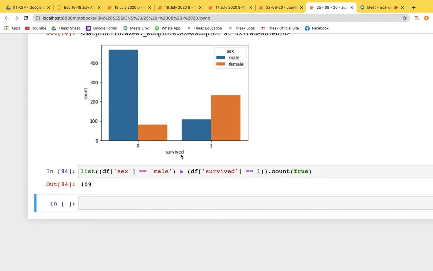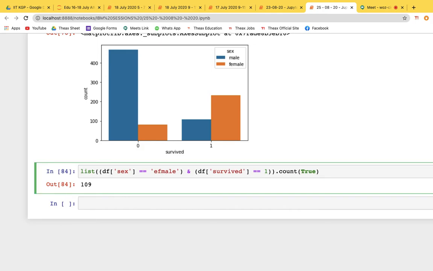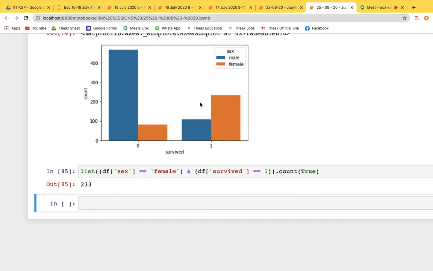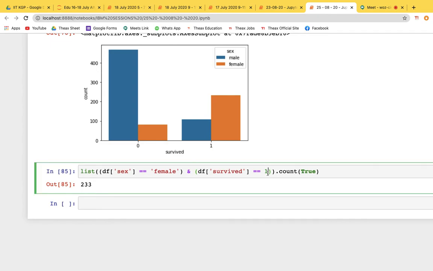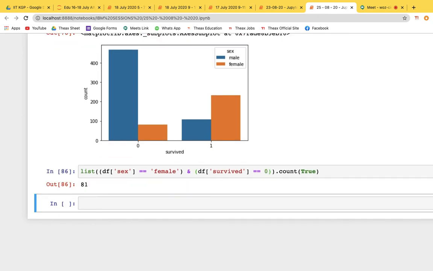Also, if you see, there are around 100 plus who survived. And if we see for the female, survivors would be approximately 233, if you just see it from here also, it is fine. And we see how many females did not survive, very few compared to the male. This is also approximately close to the number of males who survived. That is, the number of females who did not survive is equal to the males who survived.